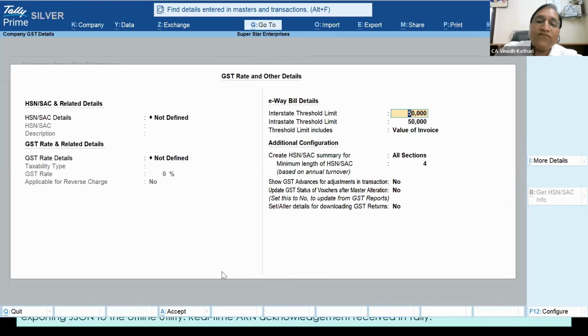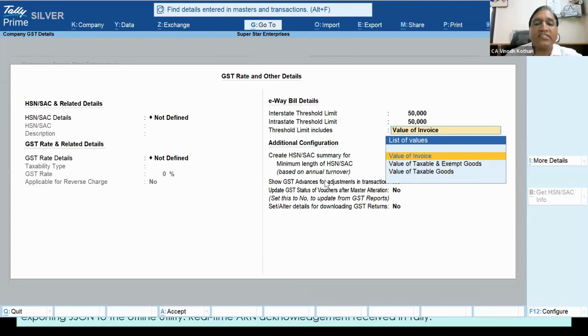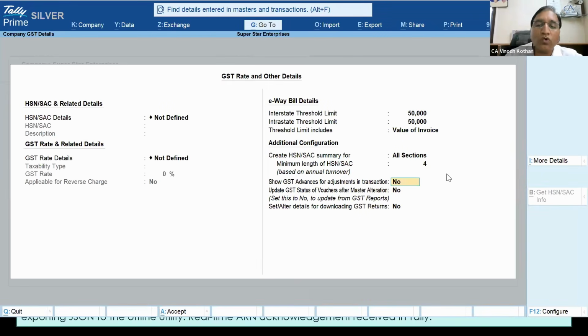One, if you are a service provider, then in that case, what happens? Whatever advance you receive, you have to pay GST on the advance received, only for service provider. Then in that case, you have to mention in the right hand side, you can see this GST advance adjustment. So these adjustment entries, only when you enable, then only you will be able to pass the entries for the advance received and set off against the sale and reflecting the same in the GSTR1.